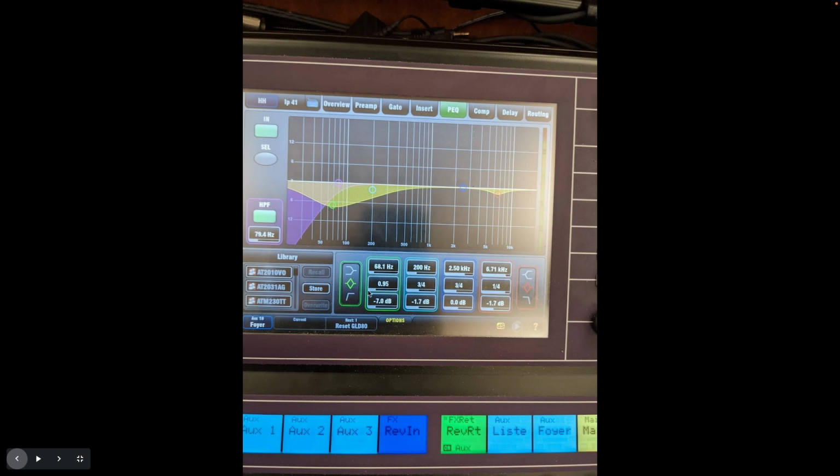Over here, you can see we're taking out 7 decibels at 68.1 hertz. So that's taking out some of the boomy sounds, mainly taking out probably puffing sounds as people breathe into the mic and cause a big sound. That's what this will be taking care of.